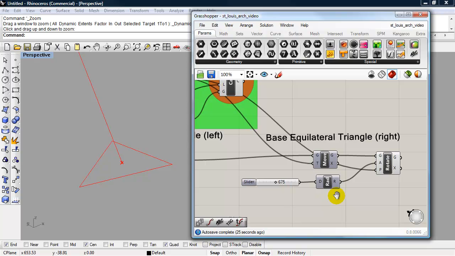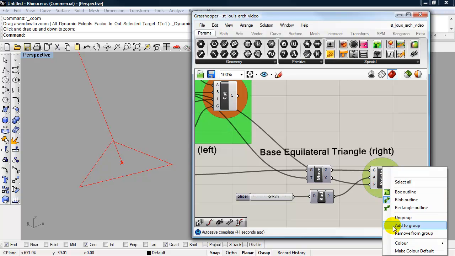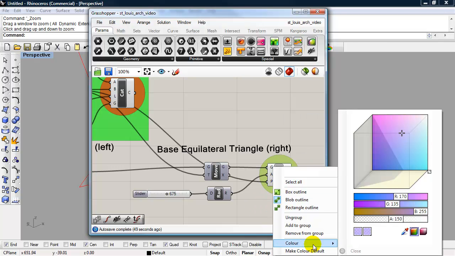Keeping this organized, this rotate here is that equilateral triangle, so I'm going to need access to that when I do my one rail sweep. So I'm going to Control G and make a group out of it, double click on it, make it a circle. Going to scoot this over a bit so you guys can see that. Change its color to red.